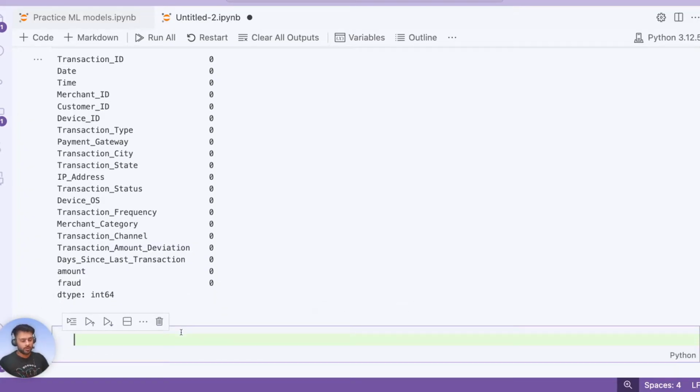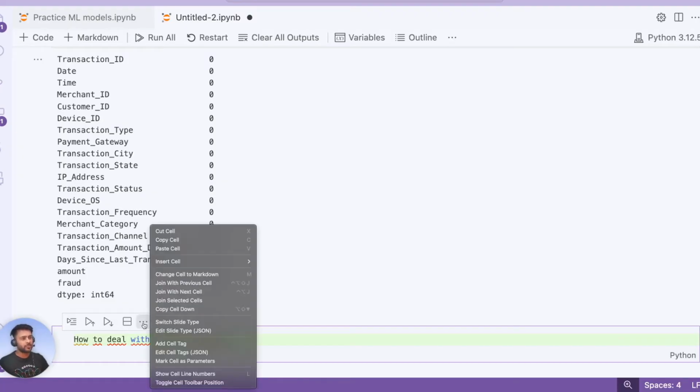So that's one way. But how to deal with missing values? I will still tell you how to deal with missing values in case you encounter them.